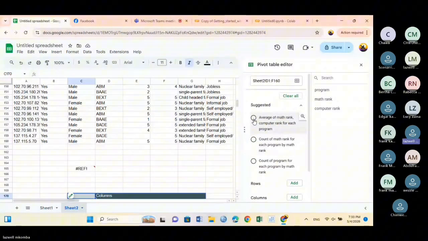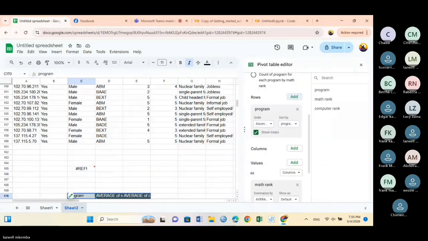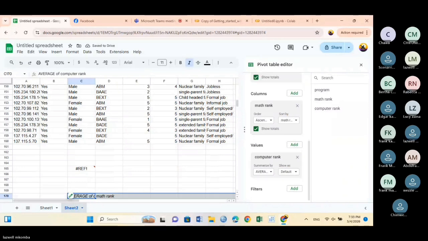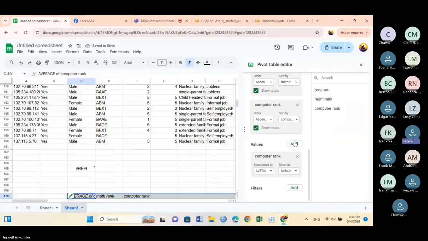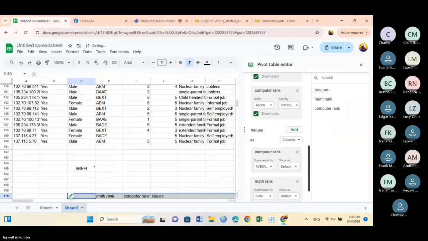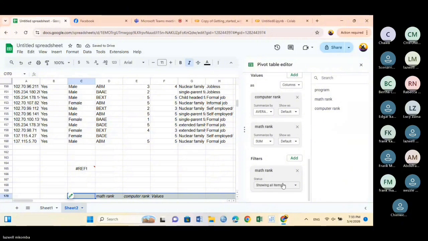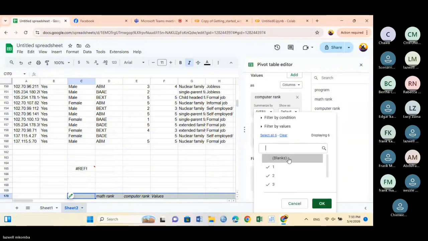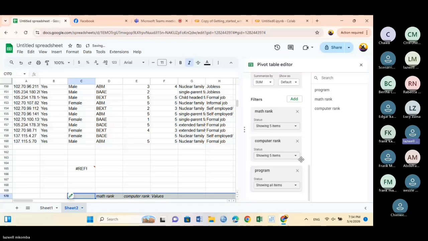For math rank and computer rank, we are going to use average, not count. On those we add program, column math rank, and computer rank. And values include math rank. Then on the filter, we remove the blanks. Also for computer, we remove the blanks. We should also remove the blanks on program in our data set.